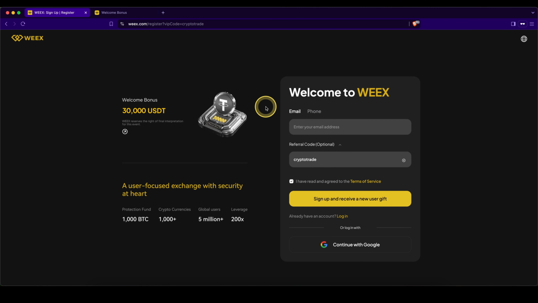To create your account, then simply enter your email address right here and click on sign up and receive a new user gift. Then also set a password and you pretty much create your account within just a few seconds, or which is even quicker, just use your Google account down here and therefore you can also create your account.